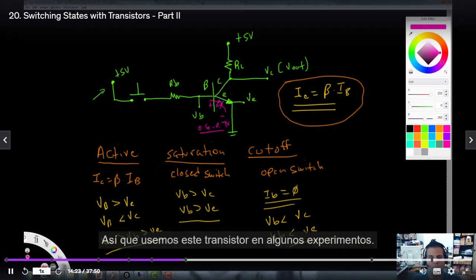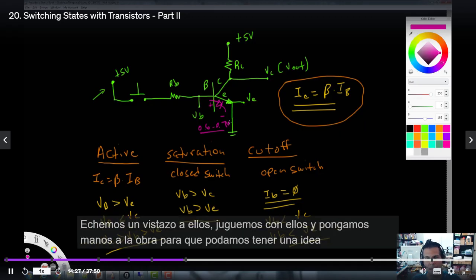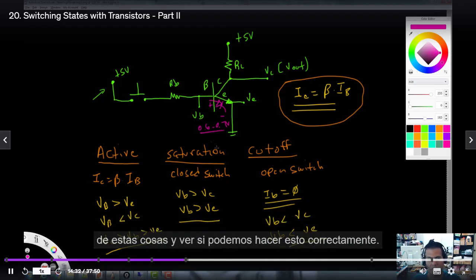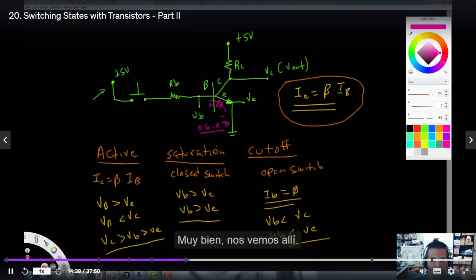So let's just use this transistor in some experiments. Let's look at them, let's play with them, and let's get some hands-on so we can get a feel for this stuff and see what we can do with it. So let's go over to the bench cameras and have some fun. I'll meet you there.